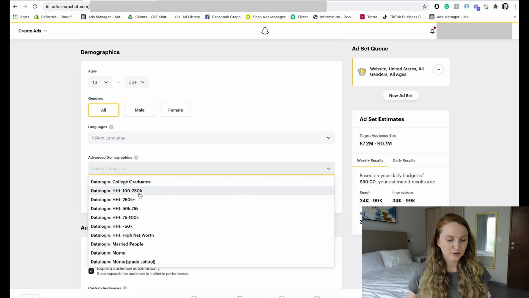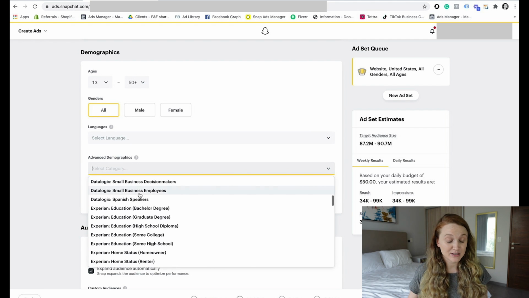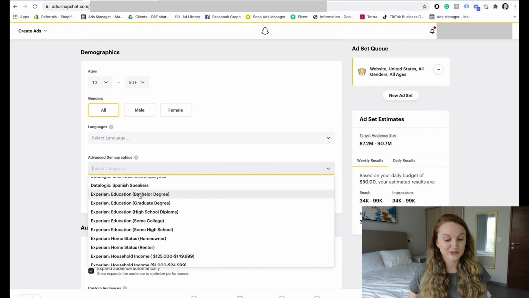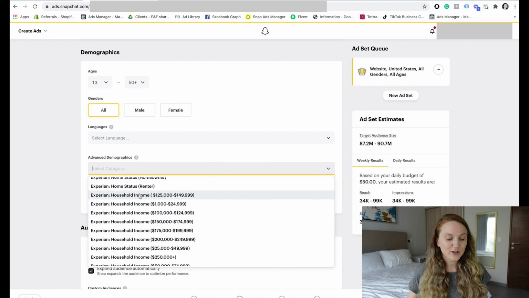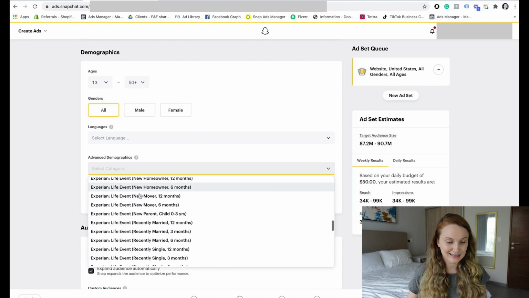Here they're actually leveraging third-party data to target people like moms, business owners, people who have a certain education level, as well as household income, which is actually something that Facebook took away a number of years ago, so it's cool that it shows back up here in Snapchat.